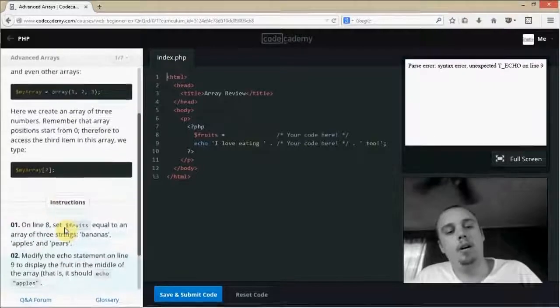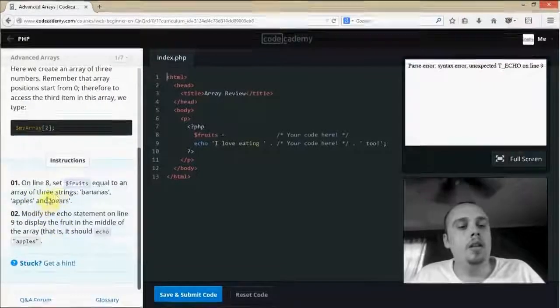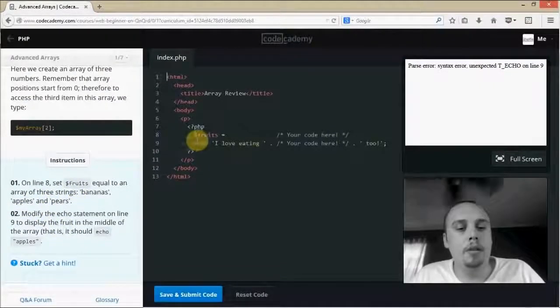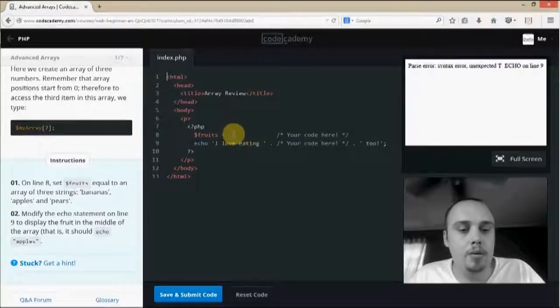Alright, so instructions. On line 8, set fruits, right here, equal to an array of 3 things: bananas, apples, and pears.